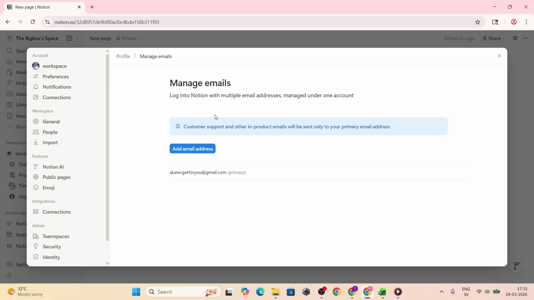A few quick tips as you wrap up. Keep both your old and new inboxes open during the process for a smoother flow, and make sure you retain access to your old email long enough to complete the initial verification. If you manage multiple workspaces, remember this is an account-level change, so it carries over everywhere you use Notion. That's it, simple, secure, and done.